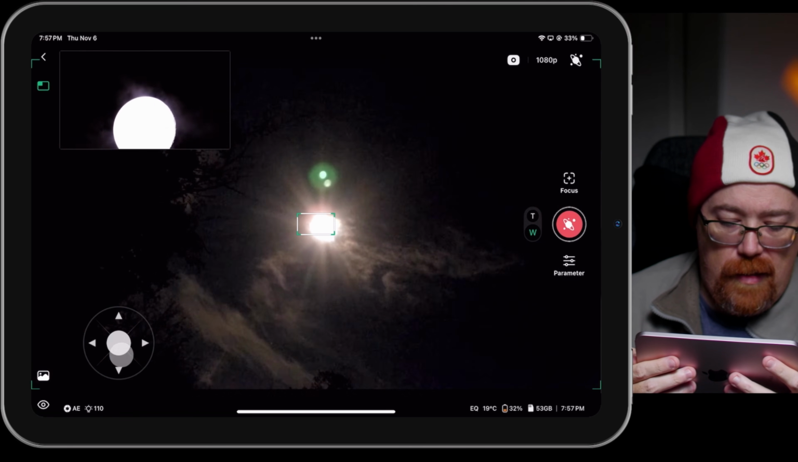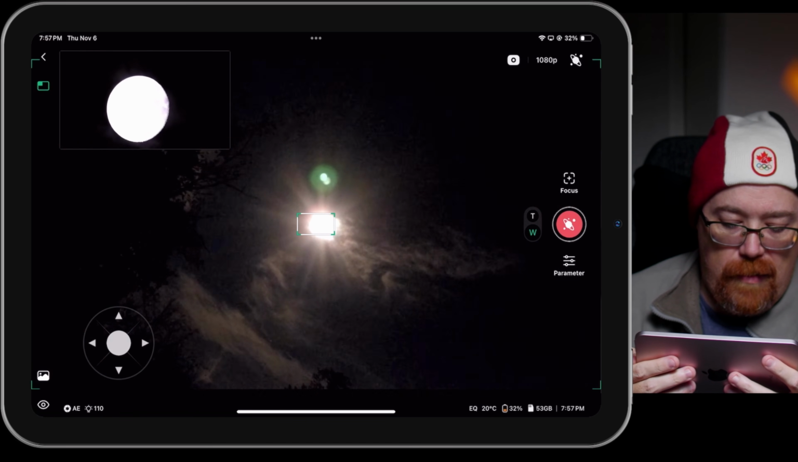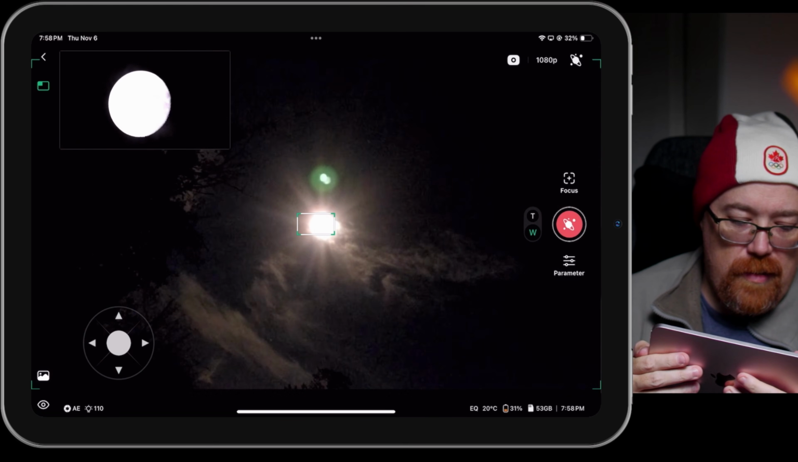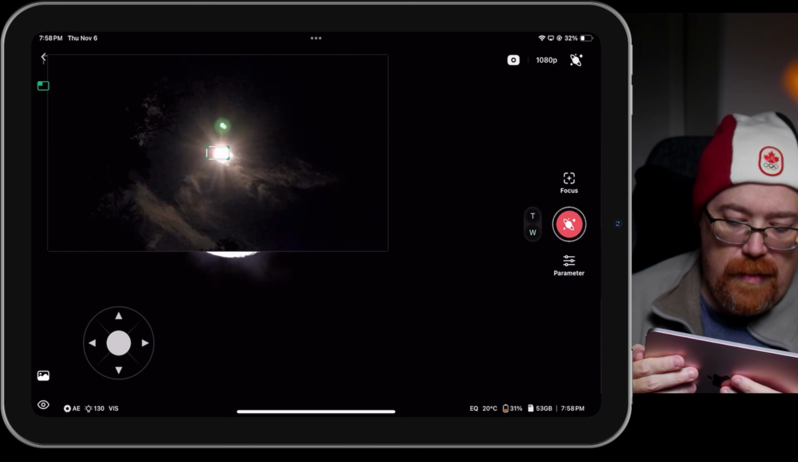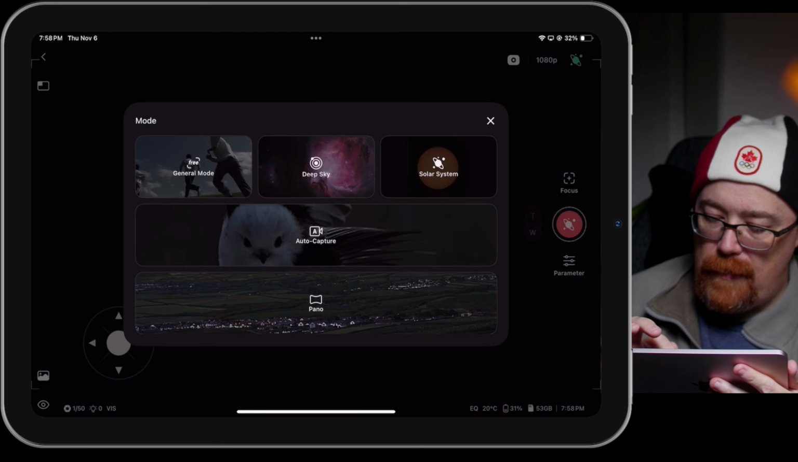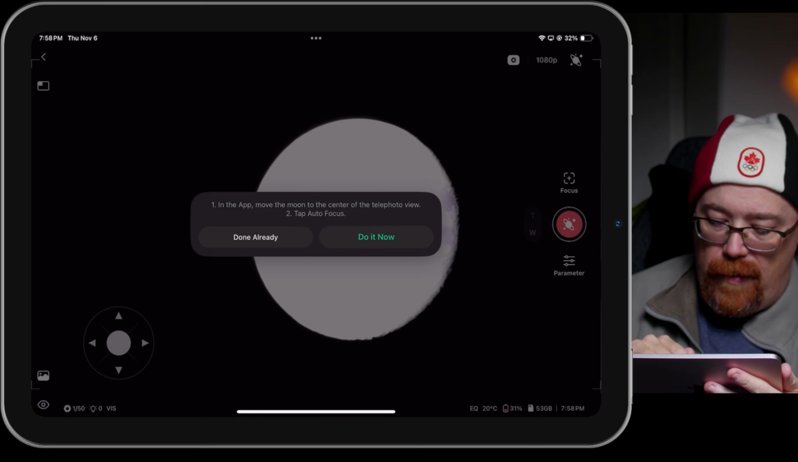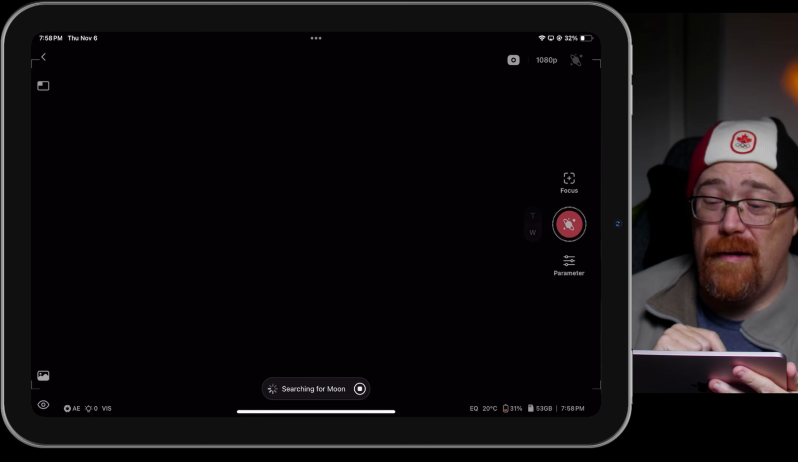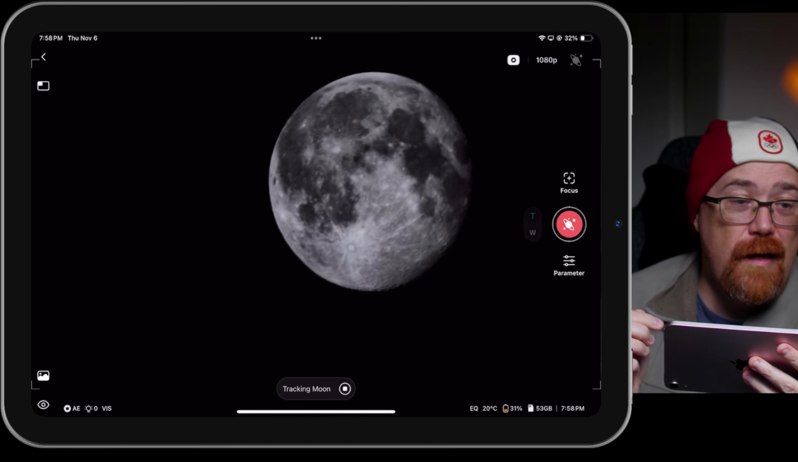And once it's centered, and we get it centered here, I'm just going to tap to do the little changes. There we go. We can switch back to here, and we can go and say, great, solar system, moon. And then we said, done already. All right. Now it's apparently searching for the moon that I was literally pointing at. I'm not sure what happened there. Oh, there it is. It's back.